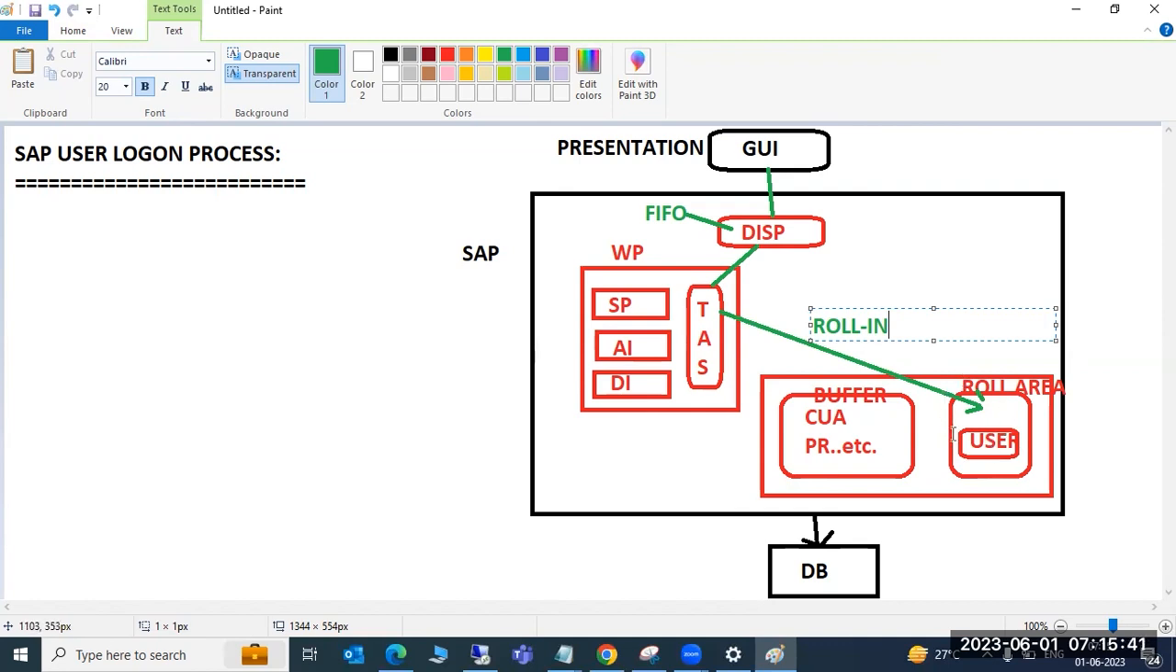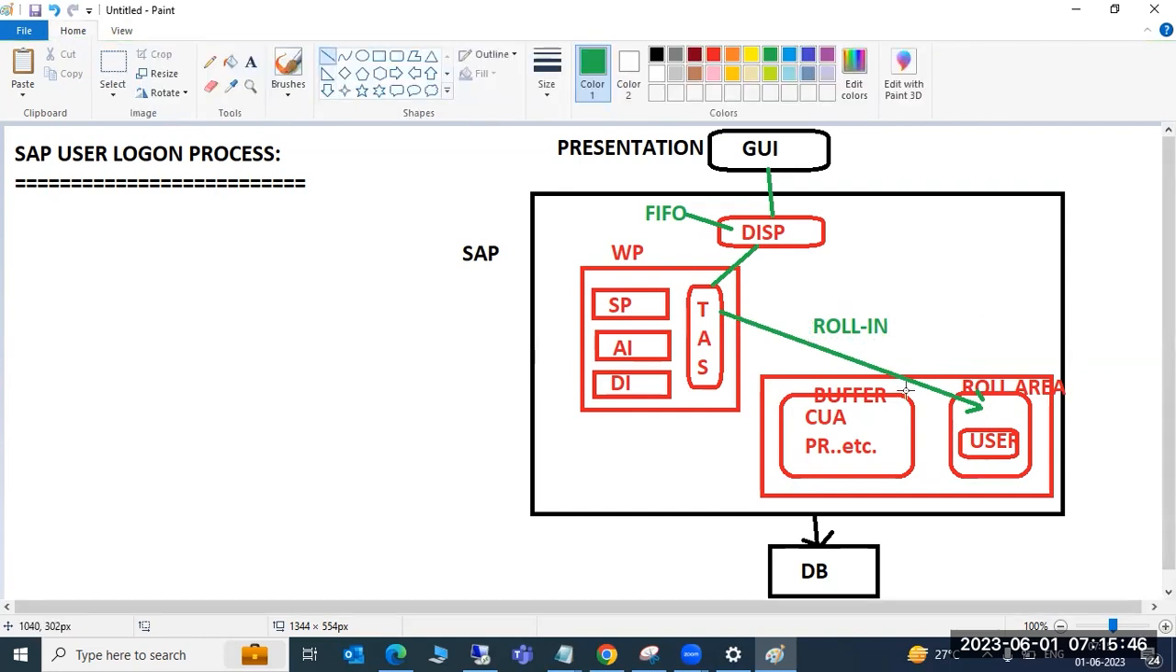Then once it is validated, it will send back to the task handler again. So the task handler will check your user credentials. If everything is okay, then it will go to the screen interpreter. Screen interpreter means processing your screen. Then immediately the ABAP interpreter interprets your ABAP code. Whatever request you are giving, it will interpret in the ABAP screen.